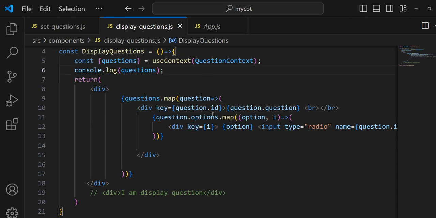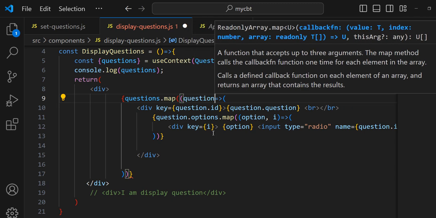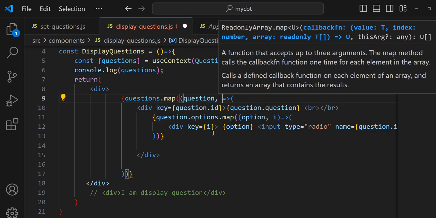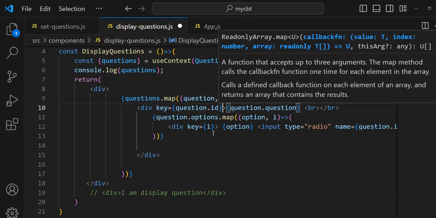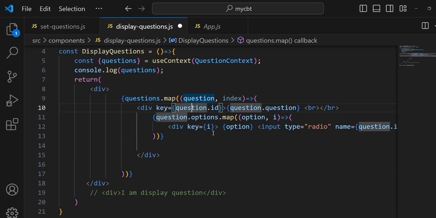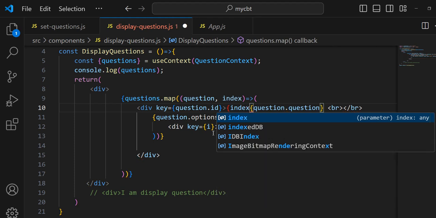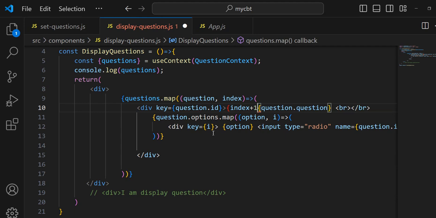Beside each question, you can do something like this. Index. So where is the question? Okay, you can say index. You know, index starts from 0, right? So you can say index plus 1, so that it becomes 0 plus 1. The first one will be 1. What I mean is this.